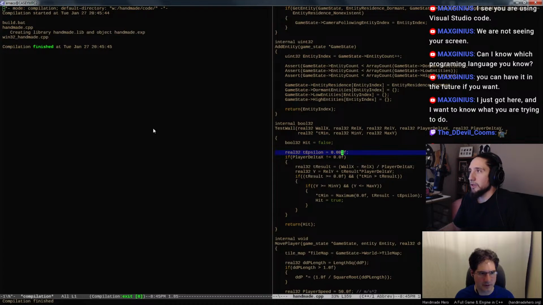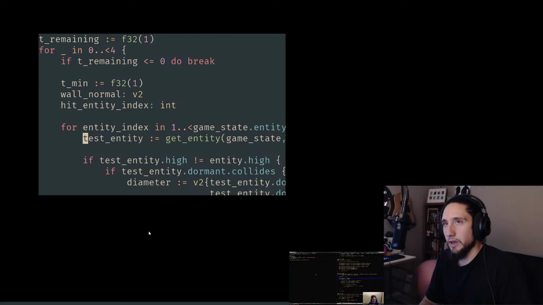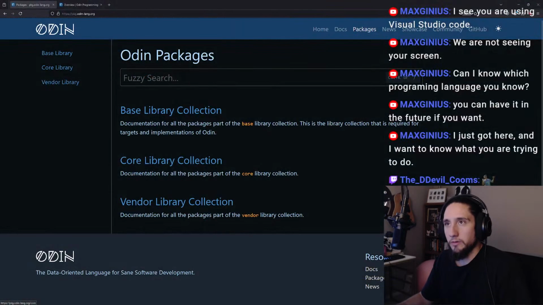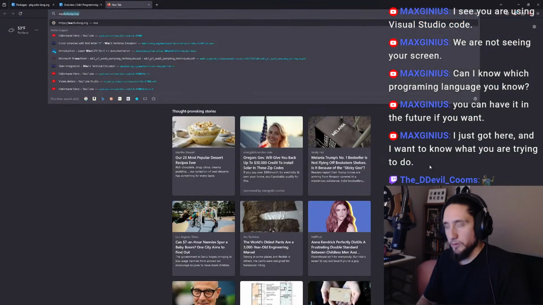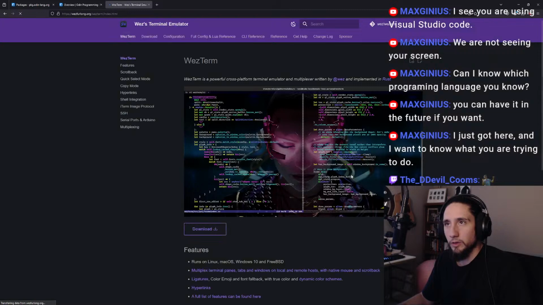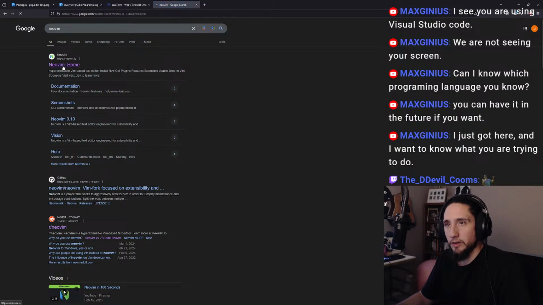Max Genius said, I see you are using Visual Studio Code. Actually, I am not. Whoops. This is NeoVim inside of WezTerm, the WezTerm terminal emulator. So to make that explicit, I use WezTerm as my terminal emulator, and I use NeoVim as my editor.